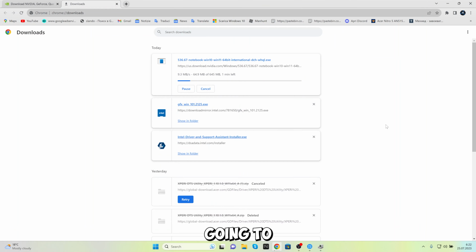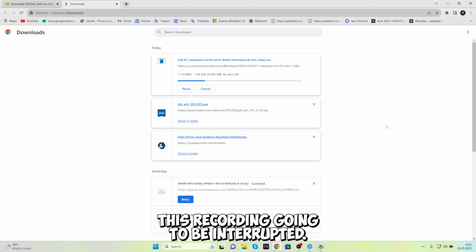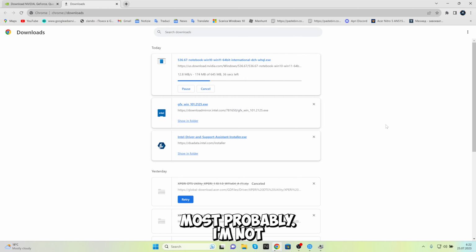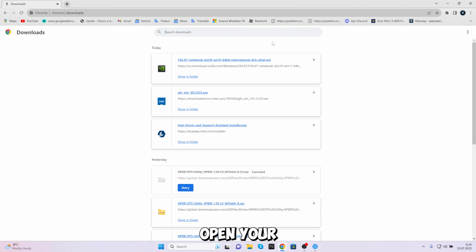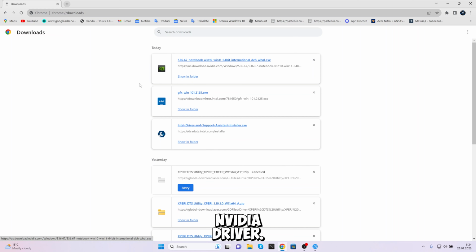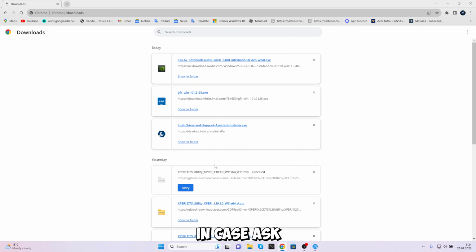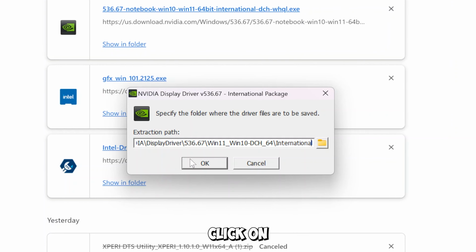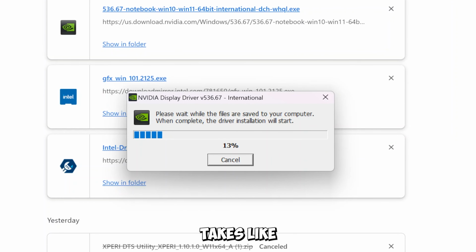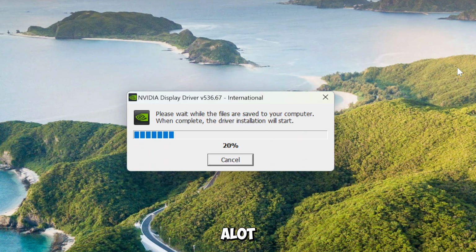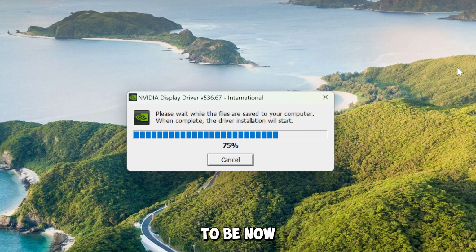Most probably when I'm going to install the drivers, this recording is going to be interrupted. I'm not sure, maybe not, maybe yes. I'm going to check it alone. So now open your NVIDIA driver. Accept in case it asks for administrator permission. Click on OK. It takes a while, not even a lot, depending on your computer, of course. This recording most probably is going to be interrupted sooner or later.